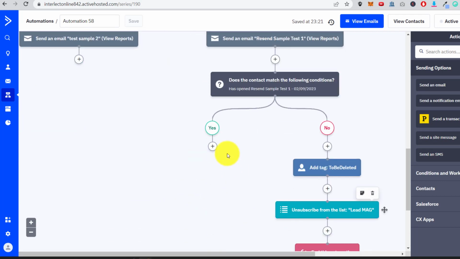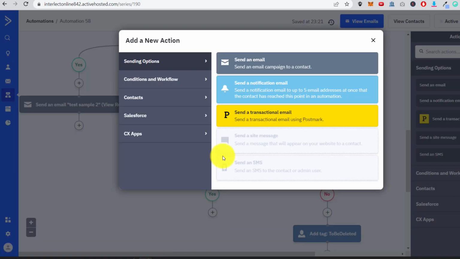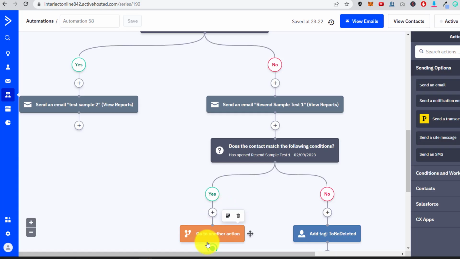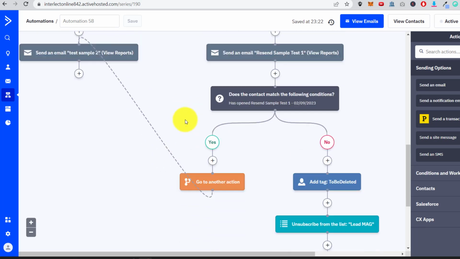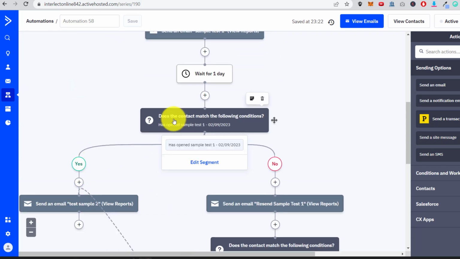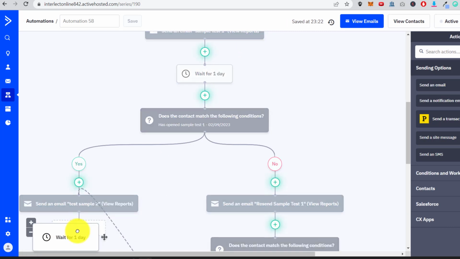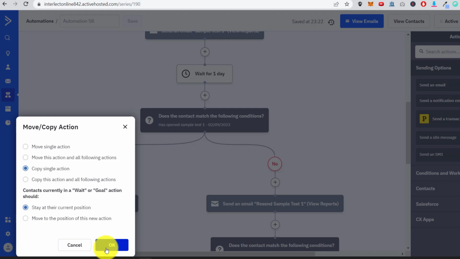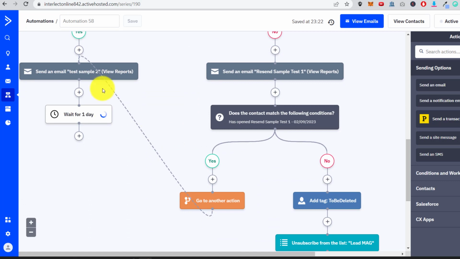Now, what happens here, we're going to click on plus, click on condition workflow, and go to another action, and that action would be to go to here. Done. And again, we're going to wait for 1 day. So we are going to click and drag here, and simply click on copy single action and stay at the current position, and click OK. And here you go, the wait comes here.